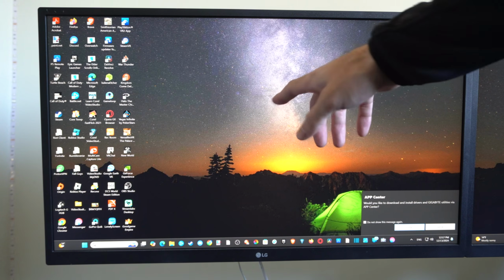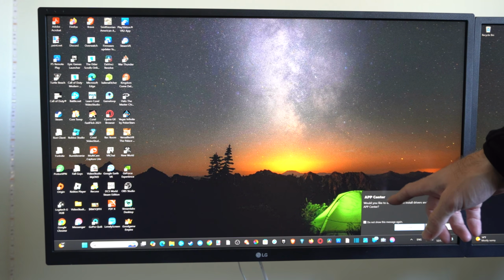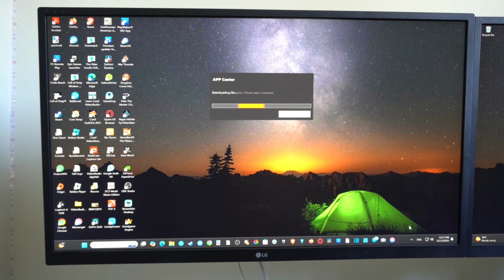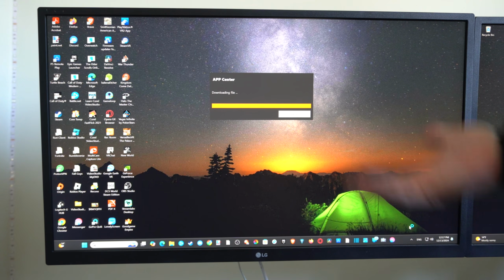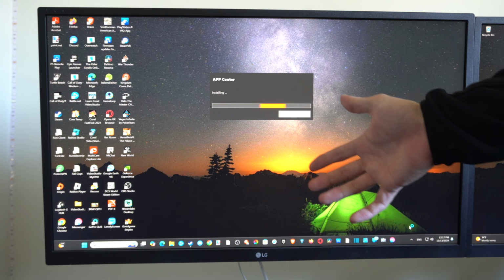Now it looks like I didn't have to redo anything on my desktop, but you will get something that says App Center. Would you like to download and install the drivers and Gigabyte Utilities App Center? So since you update the BIOS, it's going to give you this option. And I'm just going to go ahead and just download this for whatever reason. But you don't have to.